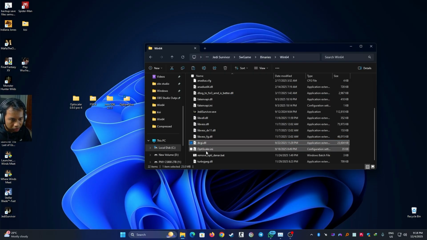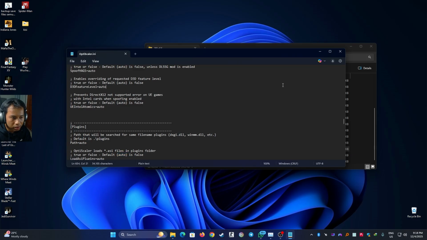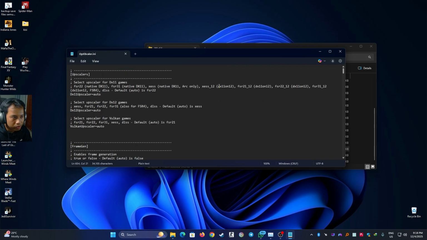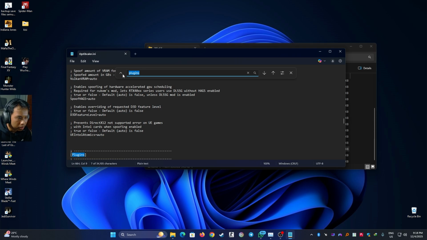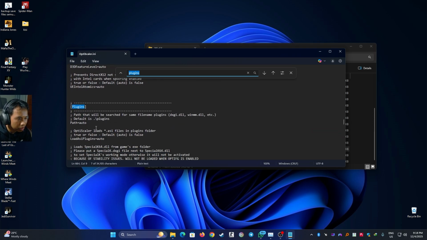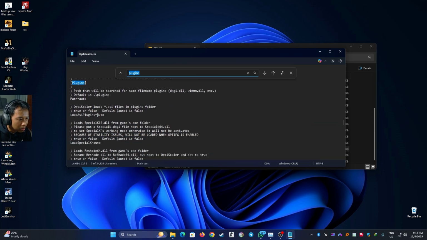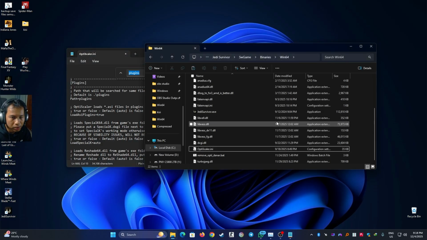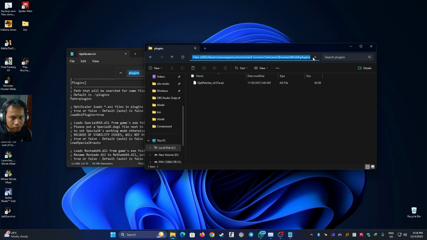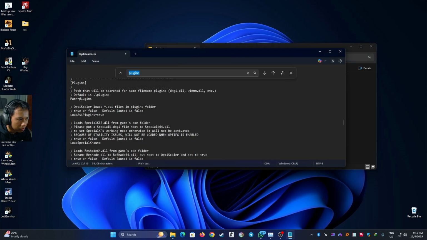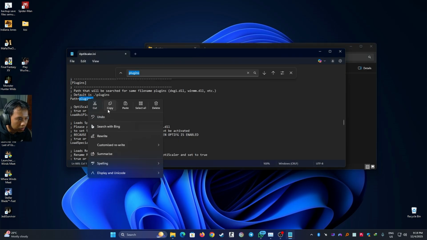Right. Now open this OptiScaler.ini file, and then press Control F, find plugins, and we're going to have this section here, Load ASI plugins. Change it from auto to true, and for the path we need to change it manually to plugins, or you can copy the exact path, this one. Make sure you have the last folder name, and you can paste it here.